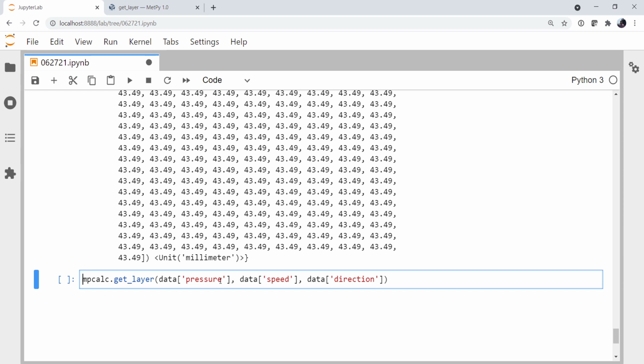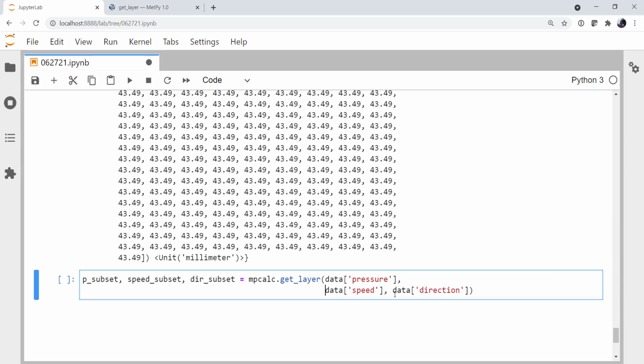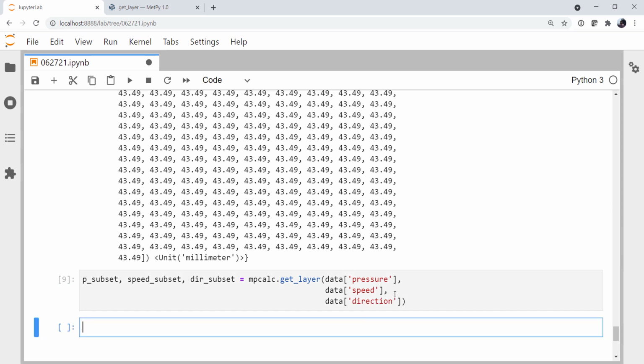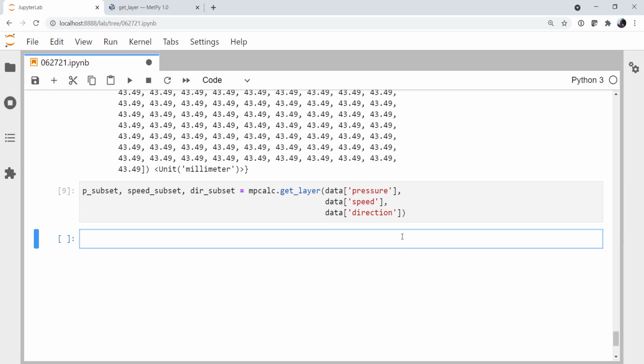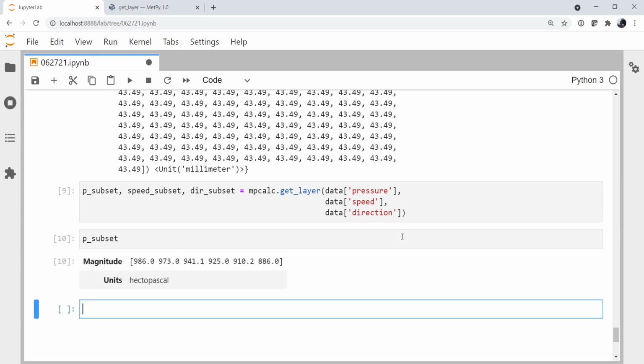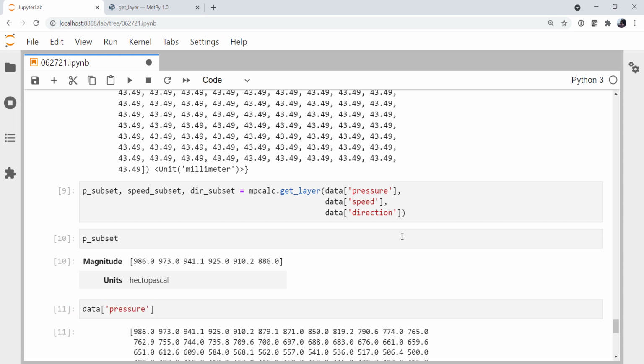It's going to return me as many things as I've put here in args along with a pressure. So I'm going to get a pressure subset, a speed subset, a direction subset, and it's going to be equal to the return of get layer here. So we can run with no further input. And what do we get? We've got pressures from 986 to 886. What did our pressure data look like? It started at 986 hectopascals.